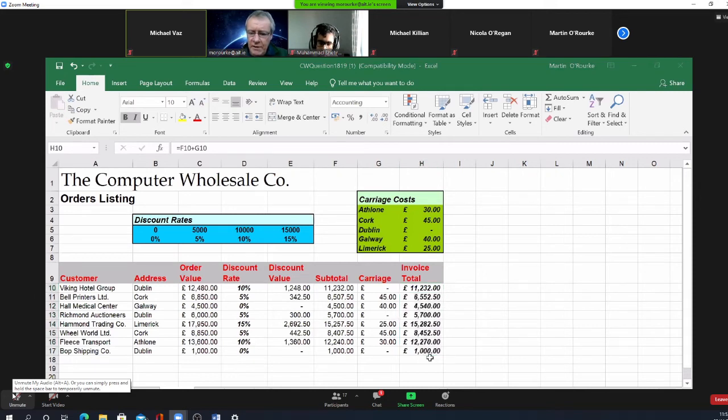Sorry, I've got my sharing bar in the way there. Okay, so that's our total. Now, so that's lookup, H lookup and V lookup.